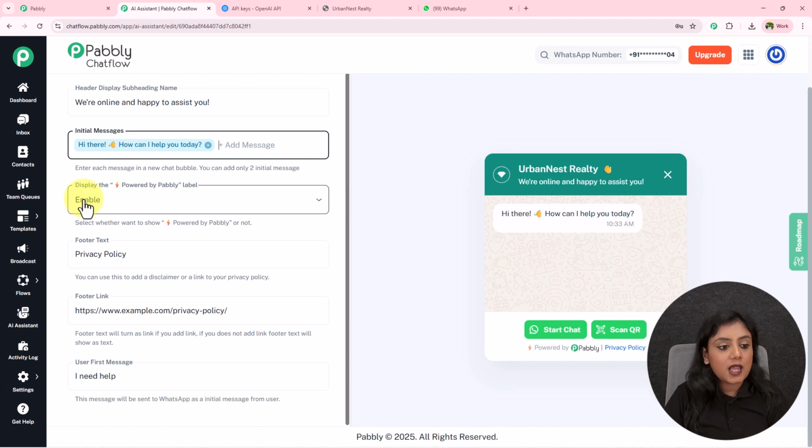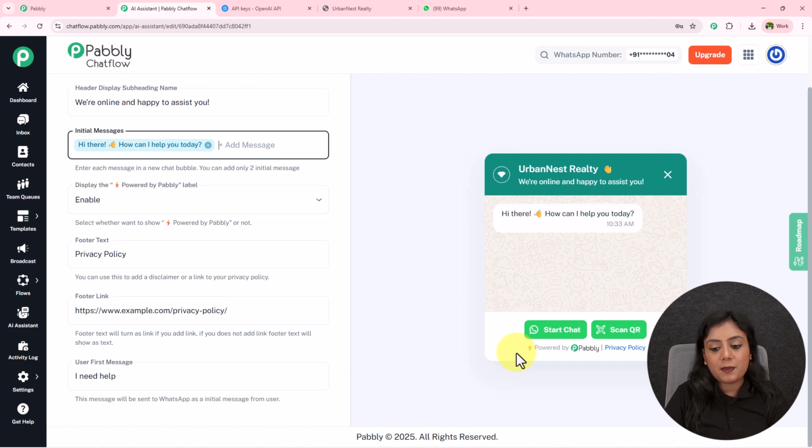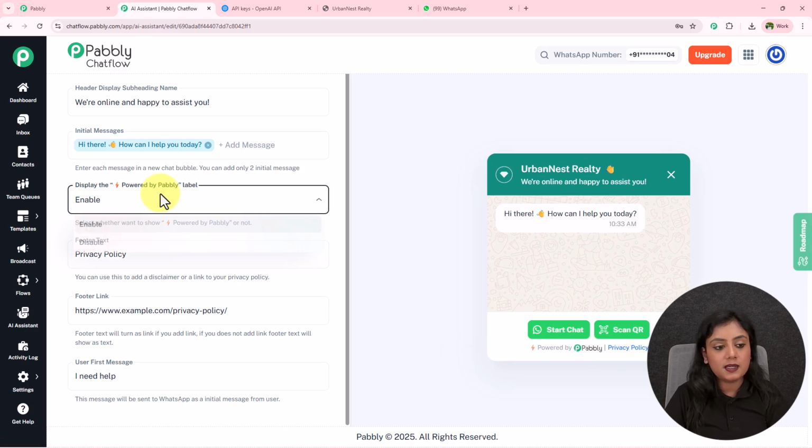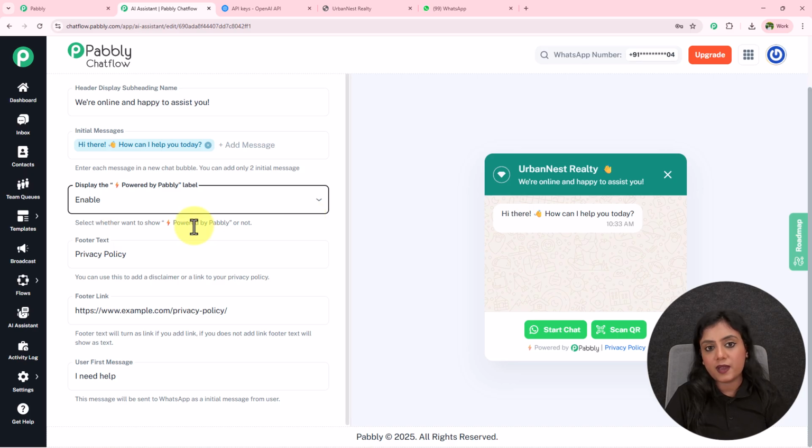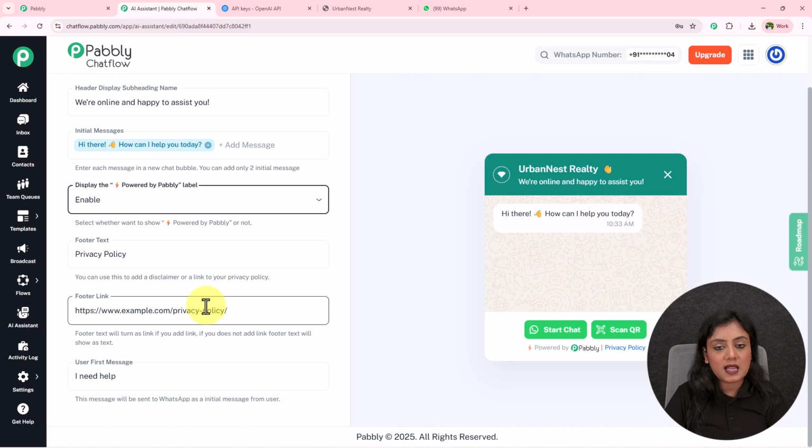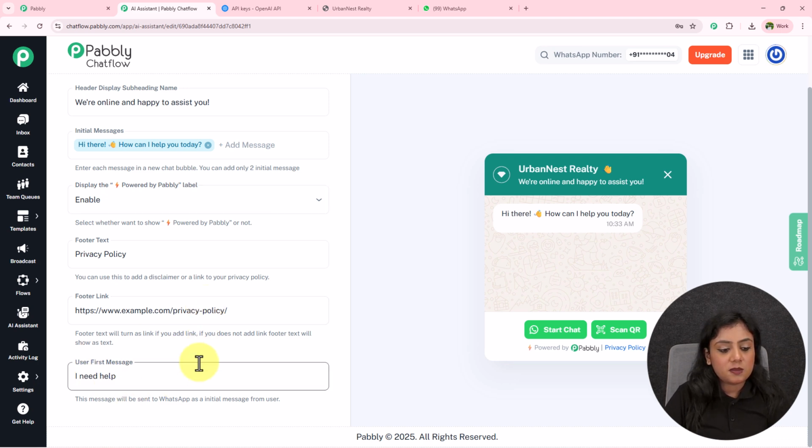Okay. Now next is display powered by Pabbly. If you want to use this powered by Pabbly or remove it, it's up to you. You can enable and disable it from this section right here. If you want a hyperlink like this, you can add the text as well as the link right here. So let's suppose the user or the lead sends the message towards the bot from their side. The initial message is not from your side, it's from your lead side, your customer side. Okay. So what will be the usual first initial message? You can enter that first initial message right over here.